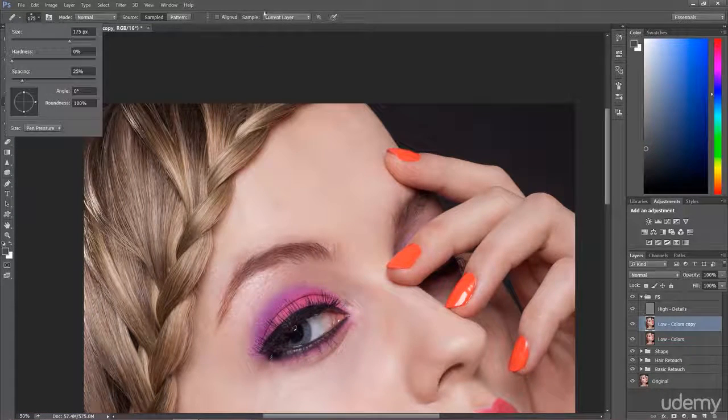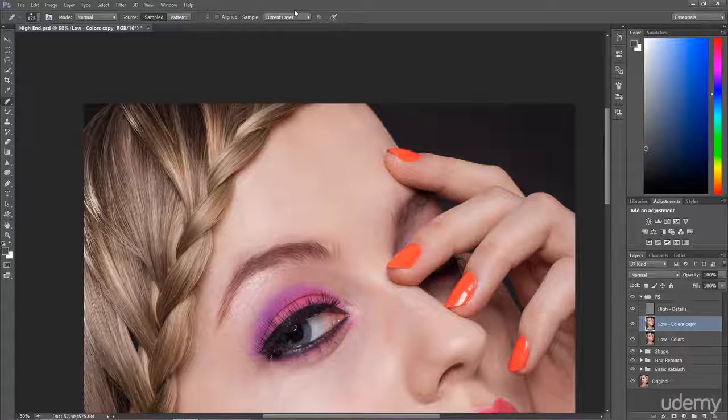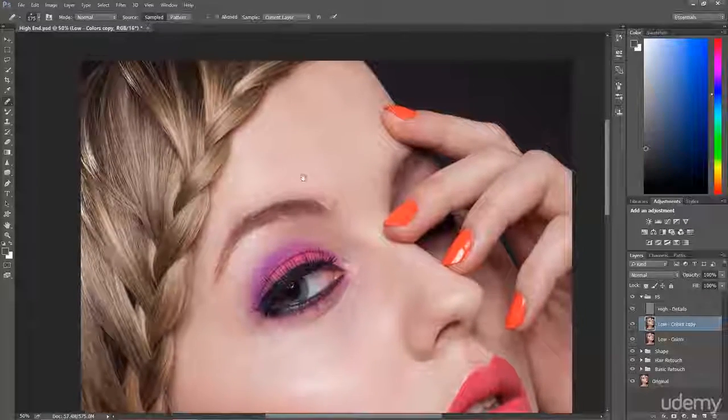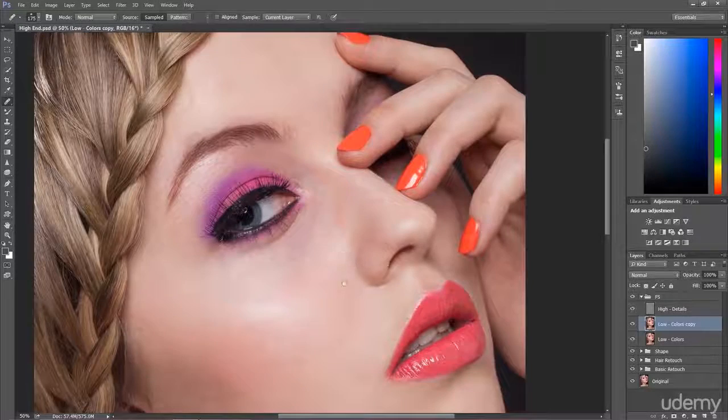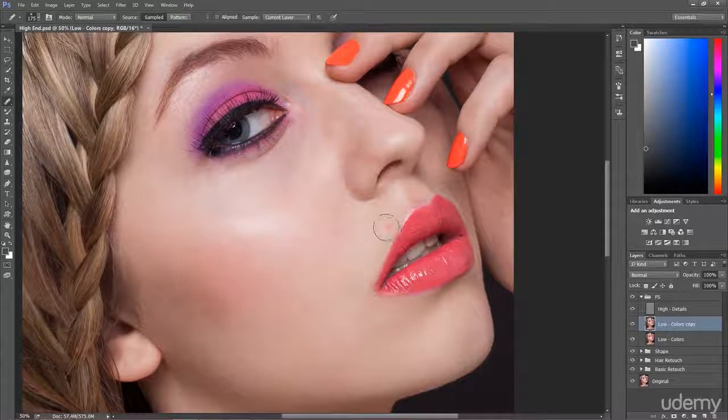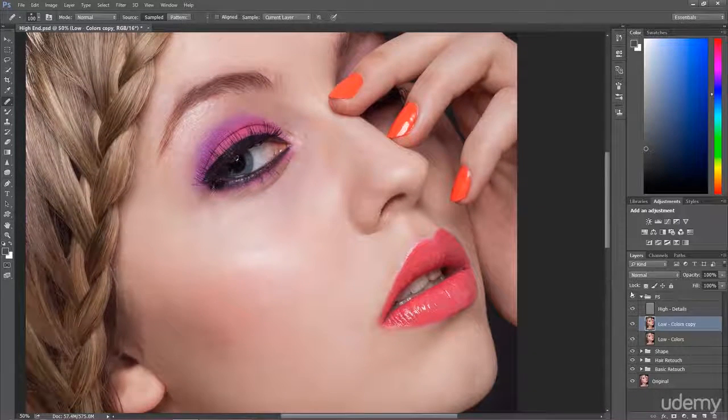Of course, I believe I don't have to repeat myself that when we work with frequency separation, we always work on the current layer. So what I'm doing here, I'm finding the different color spots here on the open spaces, like on the forehead, a bit on the nose, but I'm not going too close to the edges, like close to the lips, etc. So adjust the size of it, and over here I'm just going to work with the spots like this.